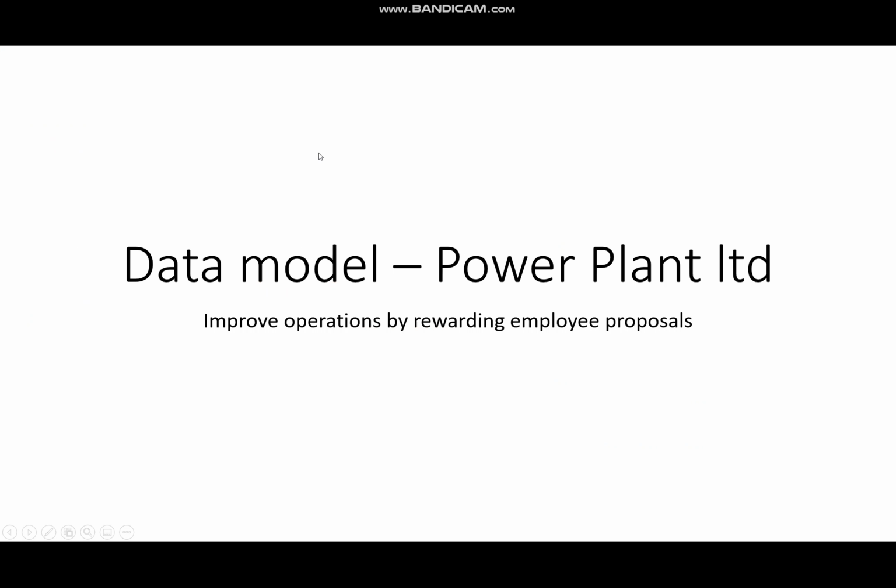My name is Sophia Brown and I've been given a third task. This data model is about a power plant where employees can improve operations by handing in proposals, and the good proposals get a reward.